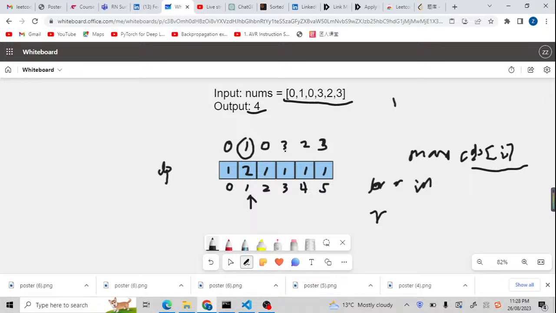Next is 3. For this 3, 3 is more than 0, and inside 0 it is 1, so 1 plus 1 is 2. 3 is more than 1, and inside 1 it is 2, so 2 plus 1, because here it has a value of 3, it is 3. So 3 is the longest. You can also compare 3 with the other 0, where inside it is 1, so 1 plus 1 is 2. So up to here, the longest is 3.